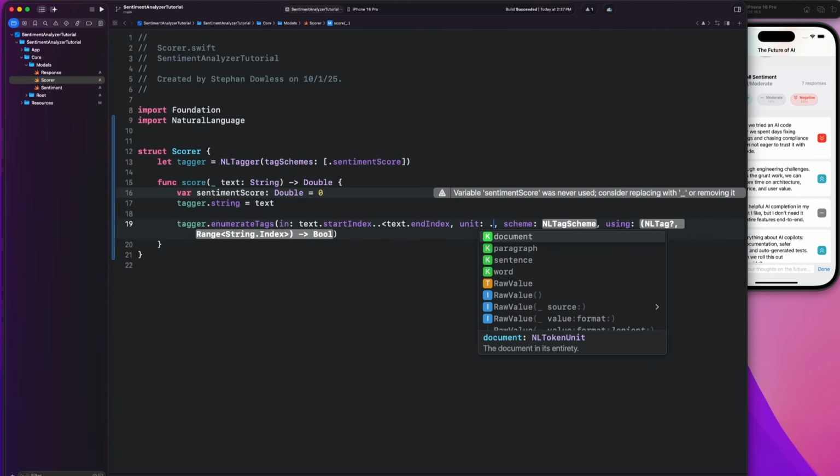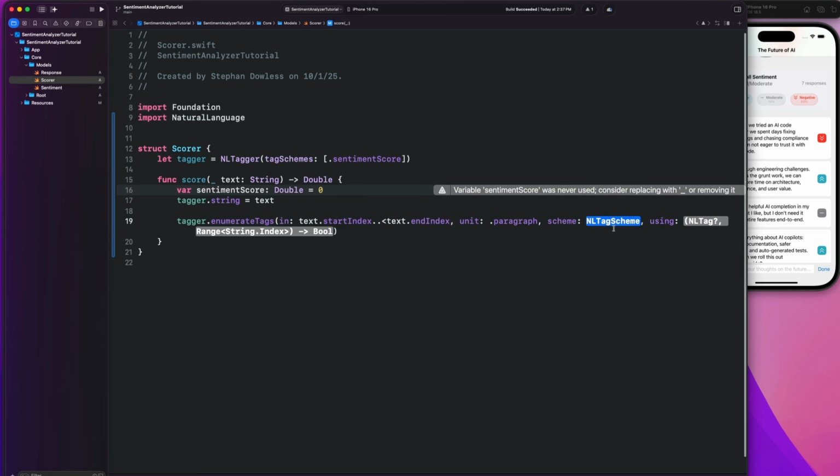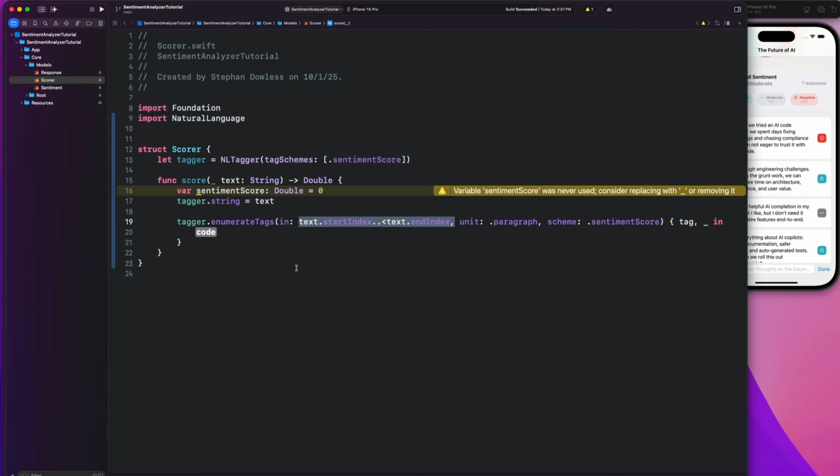And our unit, if we say dot, we are just going to want to analyze a paragraph here, right? Because these can be multiple sentences. We don't want to analyze an entire document or just one sentence or just one word. So we're going to use the paragraph option. The scheme is .sentimentScore. And we are going to hit enter on this block. Property tag, we don't need the range because we are looking at the entire text body.